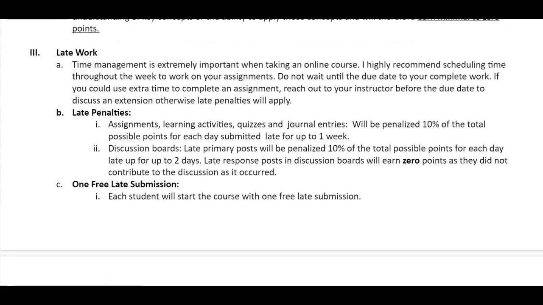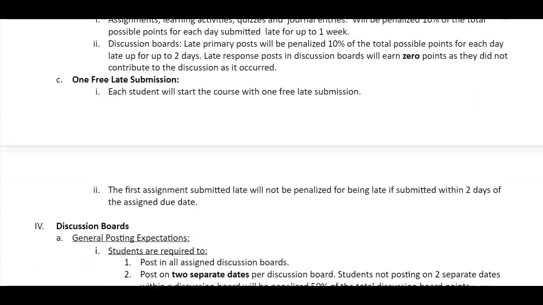All right, and then here's a section on late work. I totally understand sometimes life happens and we can't always meet deadlines. The important thing to remember is to reach out if there's a circumstance happening that you're not able to meet a deadline so that we can plan for an extension. If I don't hear from you before a due date, then late penalties will apply, and those are listed here. I do want to point out that all students start the course with a 1 free late submission, and this will be applied to your first late submitted piece of work.